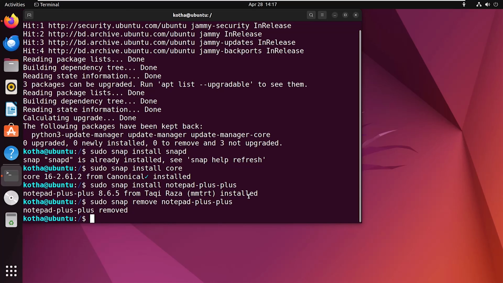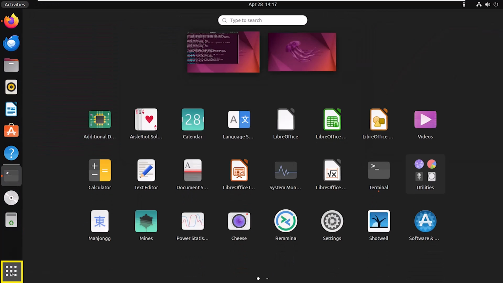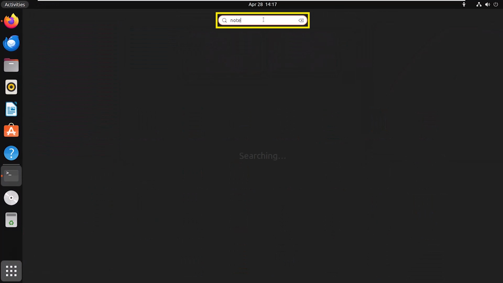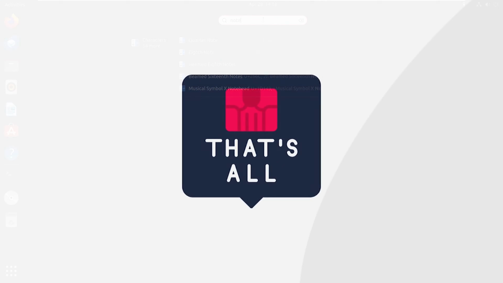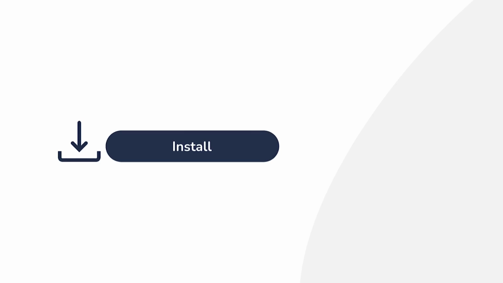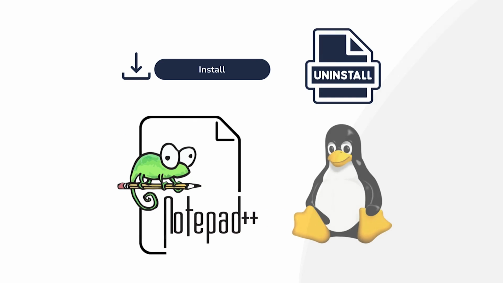To verify, again click on the Show Applications icon and search for Notepad++. And as you can see, Notepad++ does not exist in my system anymore. That means it has been removed. That's all. I hope now you can easily install and uninstall Notepad++ from your Linux system.